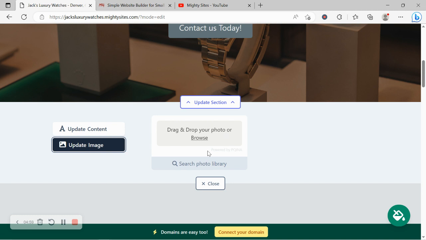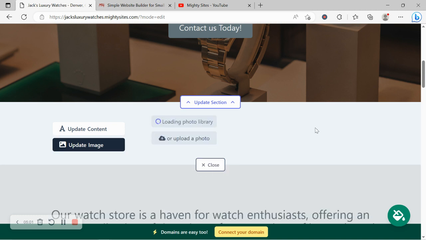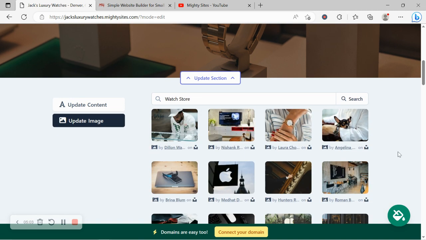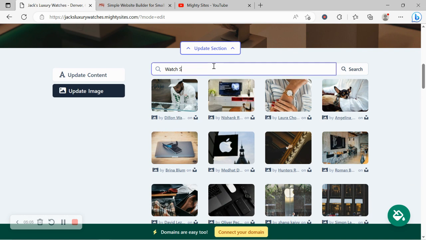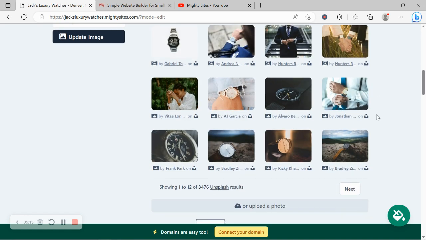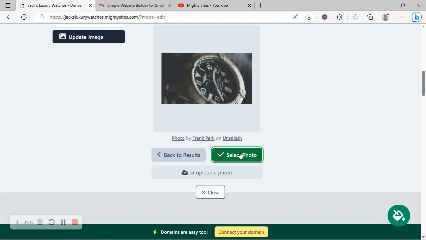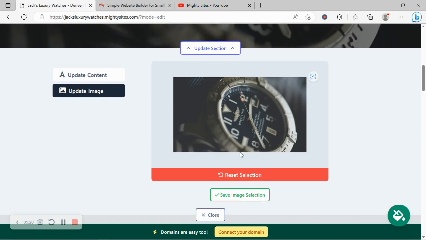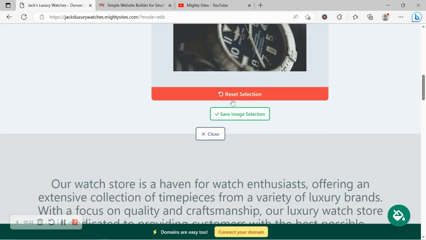Now over here, browse your device and upload your own images. Otherwise, search through the photo library. Hundreds of images to choose from. Multisites will automatically search for watch store, but you can play around with the terms a little bit. Search for Rolex or watch and see what pops up. It has loads of suitable images, so I'm going to go ahead and try this one out. Let's check that out. That looks fantastic.